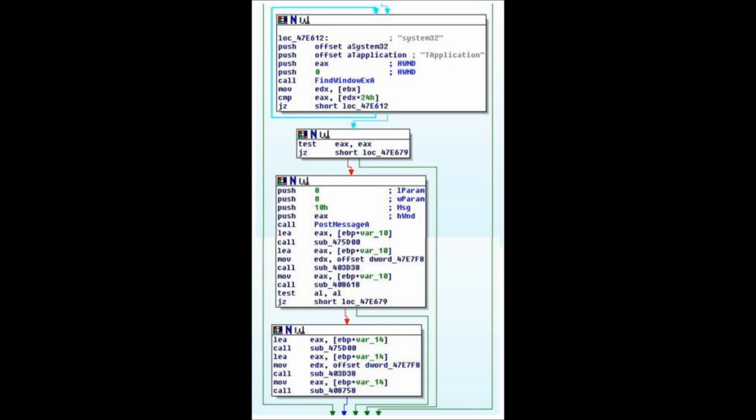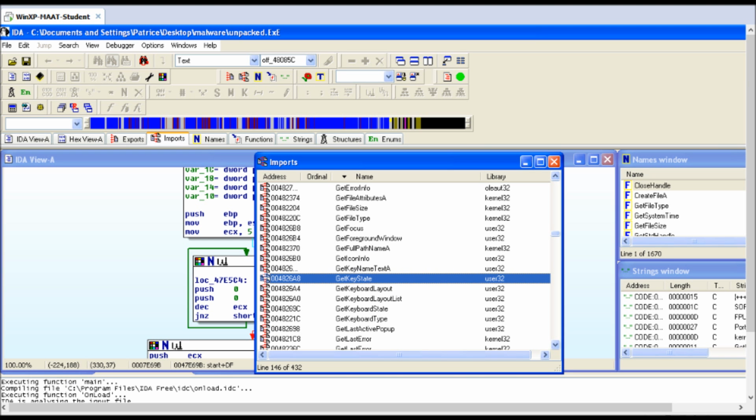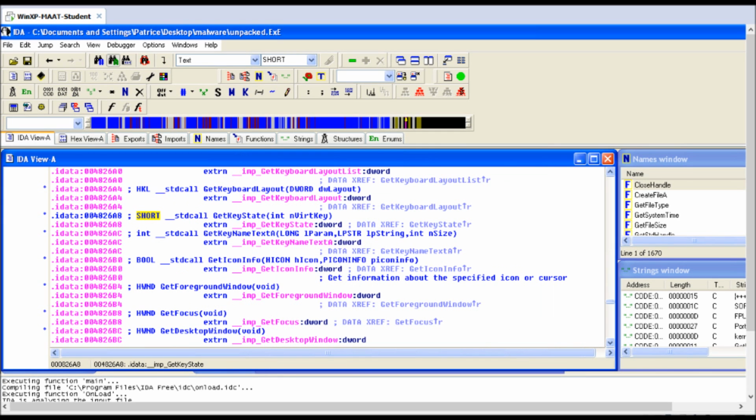Now we'll go into the import section, and as you can see, we are able to see several imports like get key name text A, get key state, get keyboard layout, get keyboard layout list, get keyboard state, get keyboard type. These are some keyboard functions that we have found throughout the imports, and there are also others.